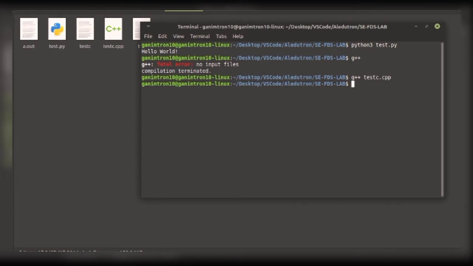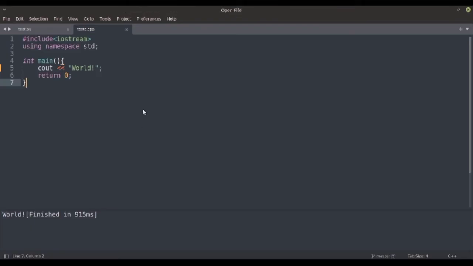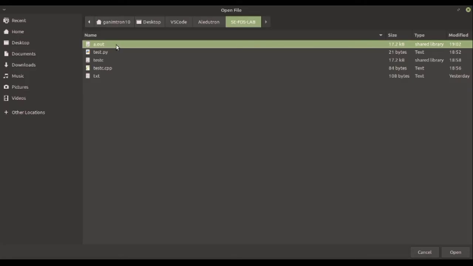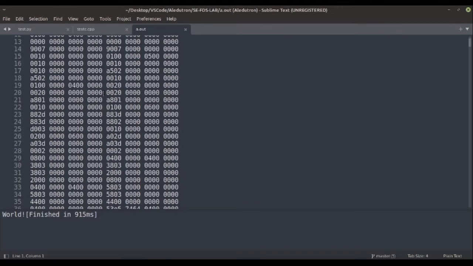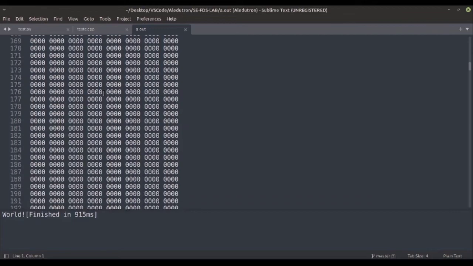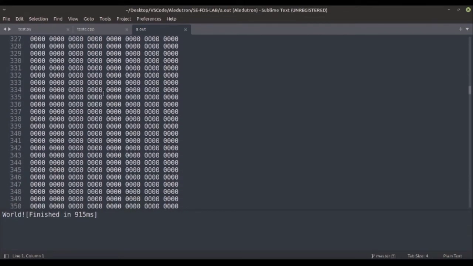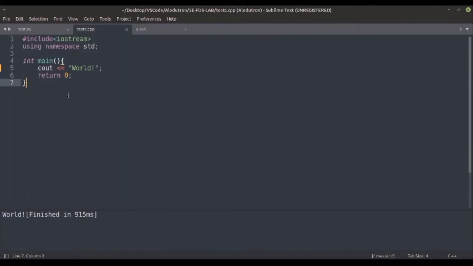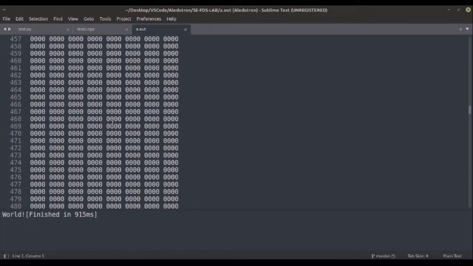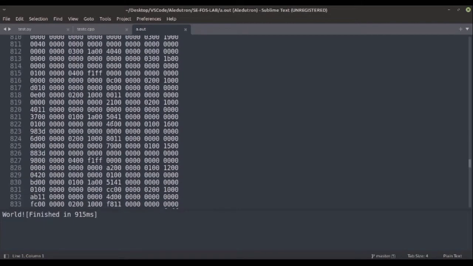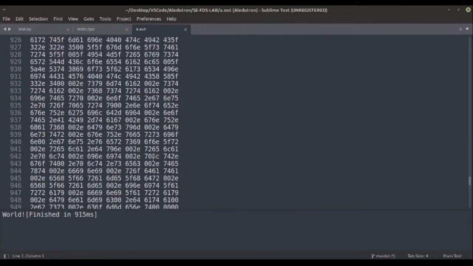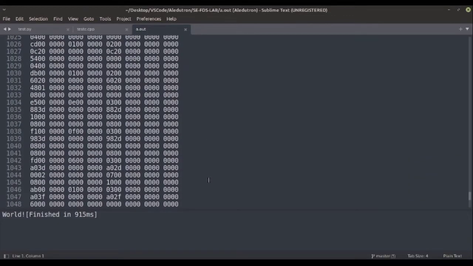If we try to open this in Sublime Text, let's just open that. So here is a.out. If I open this, you can see a hexadecimal format file is created. This is the whole code for the execution of this program, the whole hexadecimal format code. This is understood by the computers. Hexadecimal is then converted into binary and the binary instructions are executed.